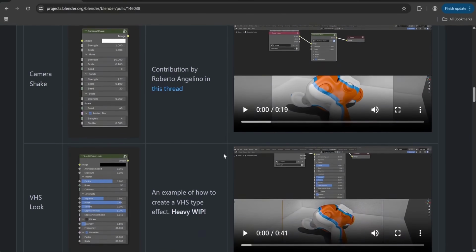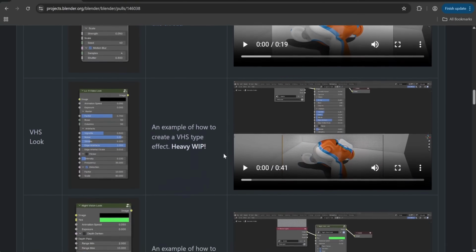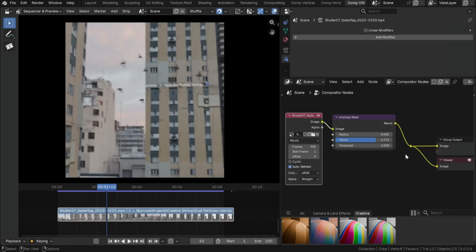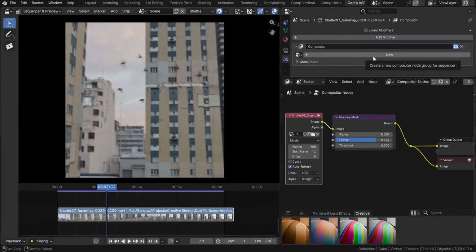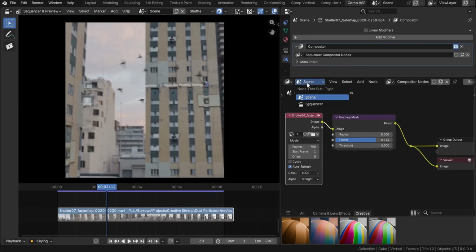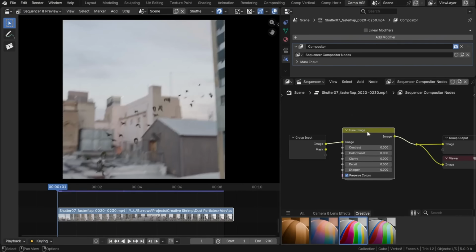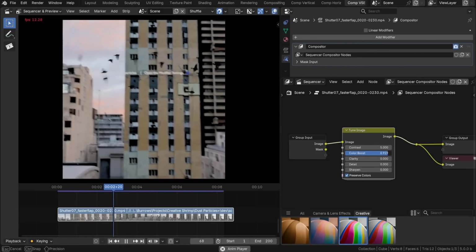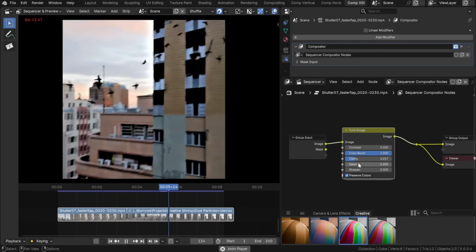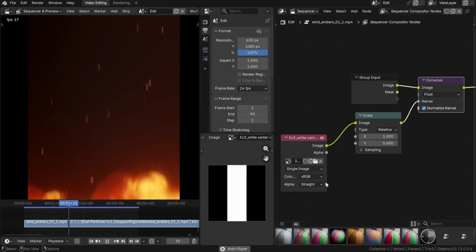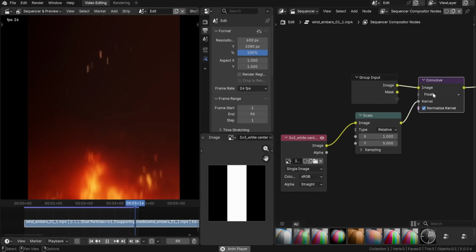Another addition that has pretty far-reaching consequences is that there's not only now the compositor nodes for the scene, but also the compositor can now be used with the video sequencer. So all these effects that we've been talking about and more can be utilized for the sequencer. Up here in the top left, there's a pull down to choose between the two, so scene nodes or sequencer nodes. If we have it set to sequencer, then it'll show the nodes related to the selected channel strip in the sequencer. A new convolve node was added, which takes an image and a kernel as an input.